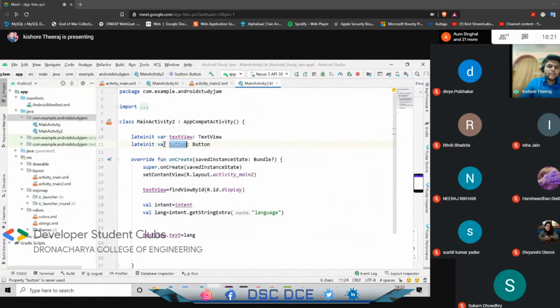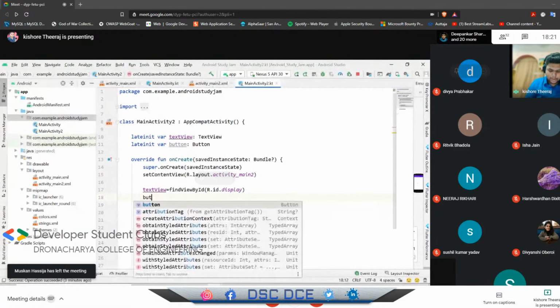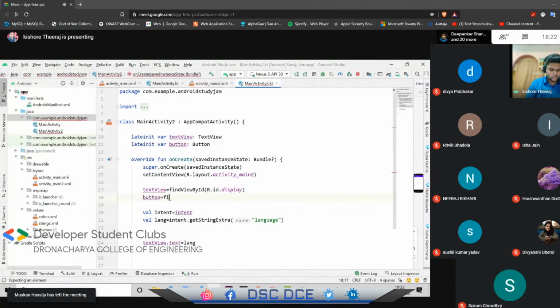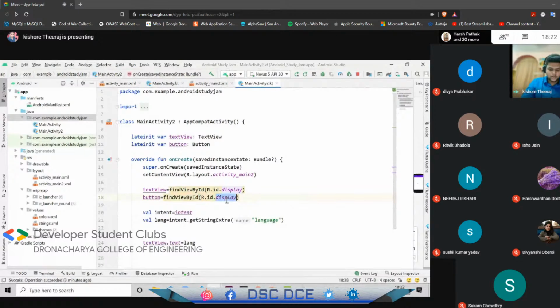See, I've created a variable button. So now again, what I'm gonna do is just type button equal to findViewById dot ID. Sorry, it's button one.